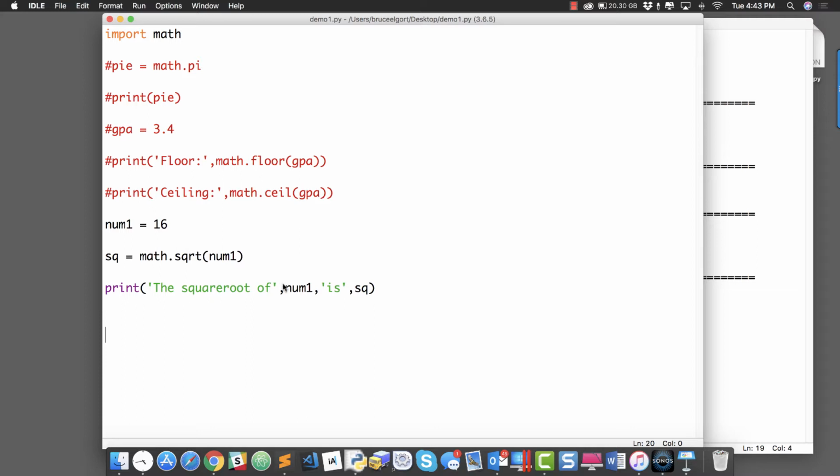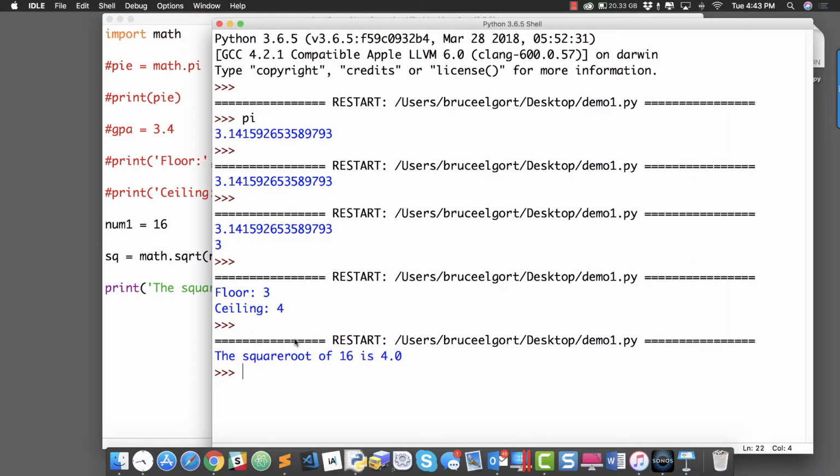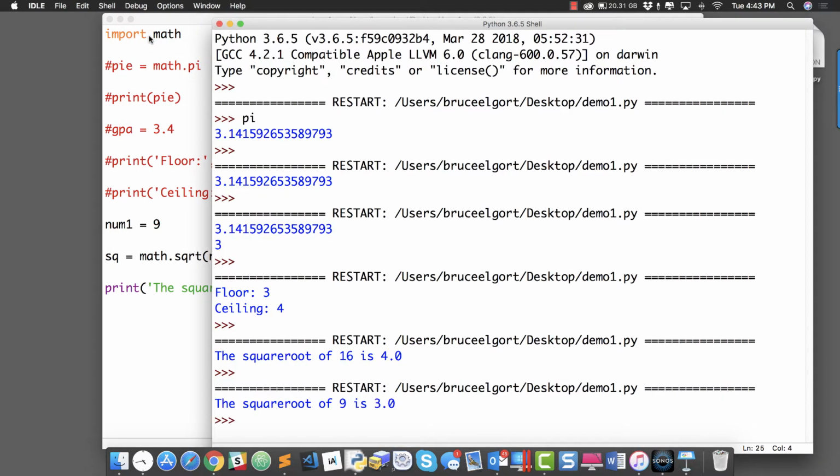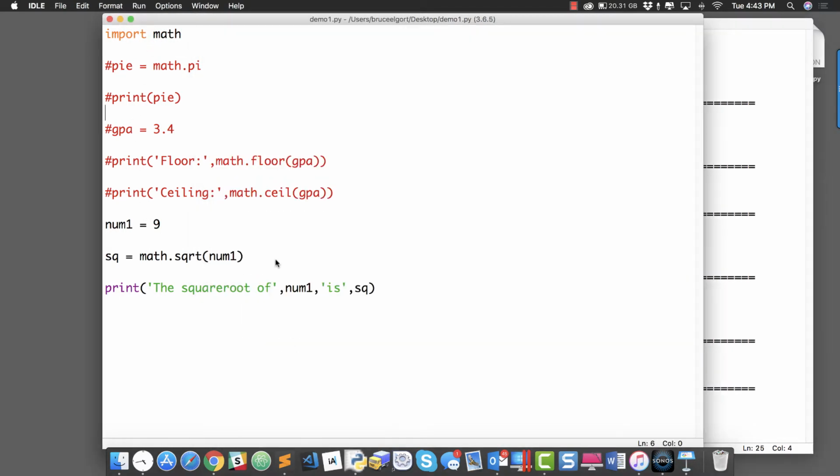Okay, so now I should see the square root of 16 is 4, right? Here we go. Run. The square root of 16 is 4. You see that? And if I change it to, I don't know, let's go to 9, that should be what? 3. There it is.